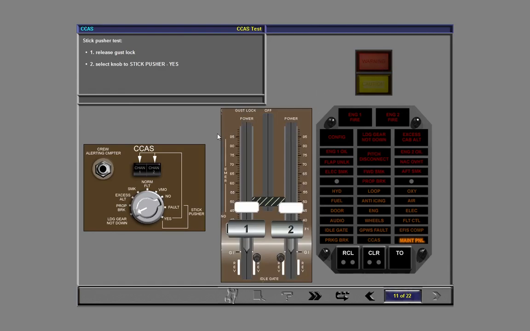You will now start the stick pusher test. First, release the gust lock, which is located just above the power levers, then select the knob to stick pusher yes.